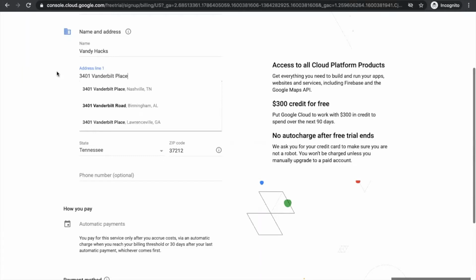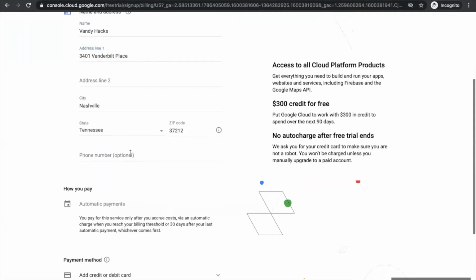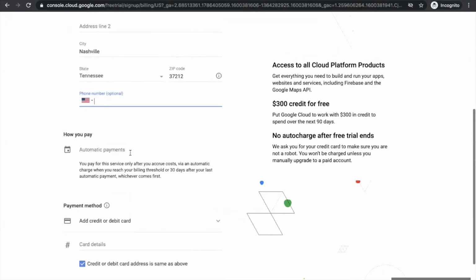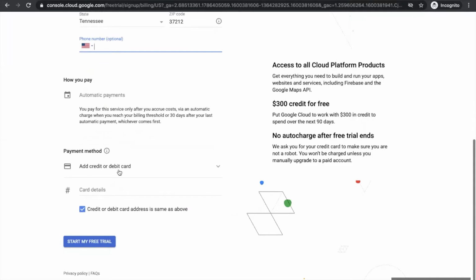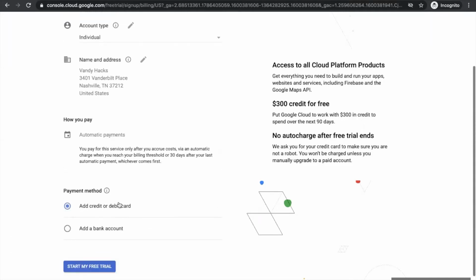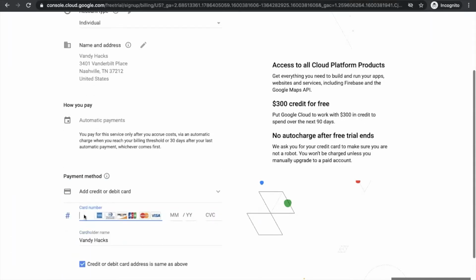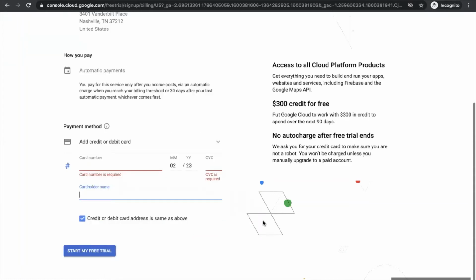This is our school address, so I'm just gonna put it there. And phone number, since it's optional, I'm not gonna put it there. And here's where we need to add our credit card information. So I'm not gonna put my card information here. When we resume, you're gonna see me already click it on a free trial.